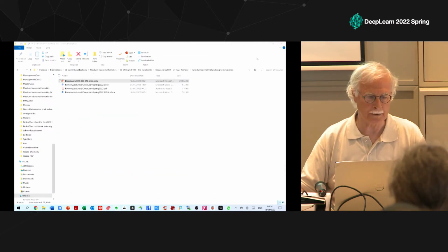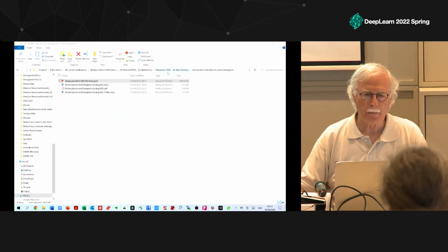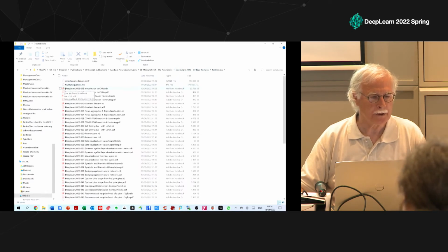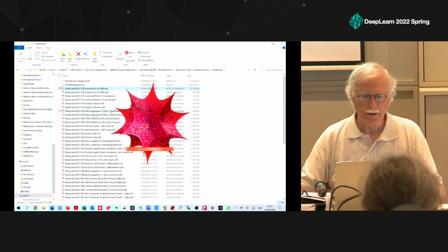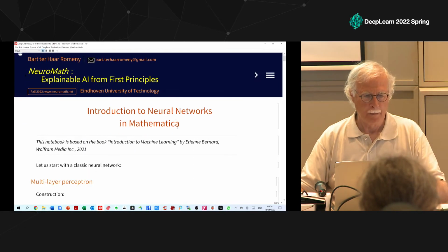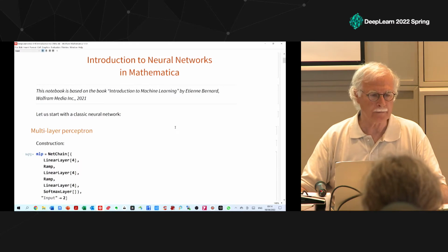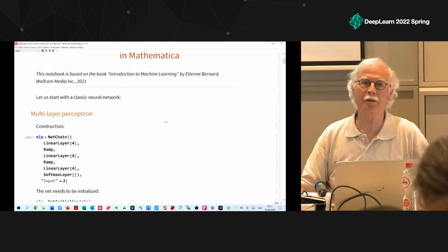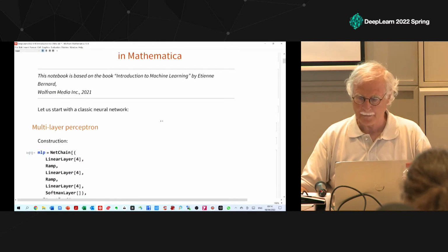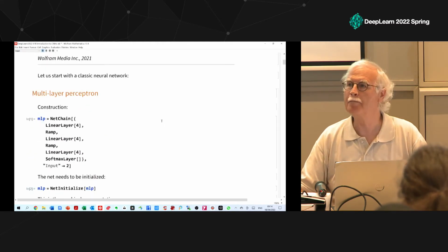Okay, I close all this. I start the first notebook. Now I start Mathematica. Let's see. Is this big enough? Can you see the code? Because I can easily change the size of the screen, but is this about fine? Yeah.